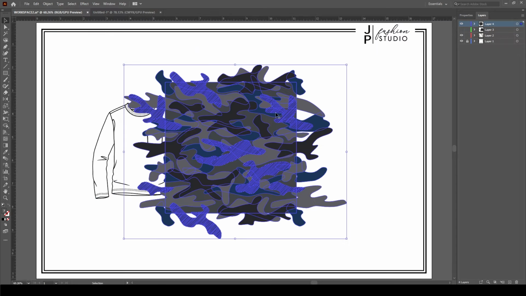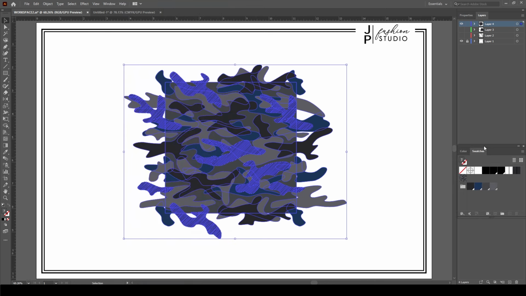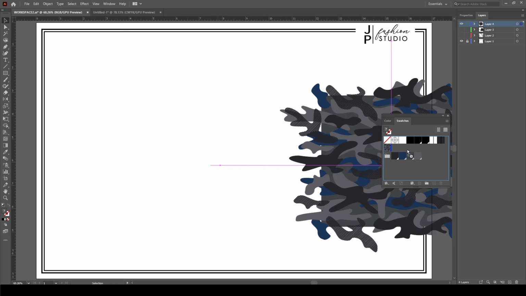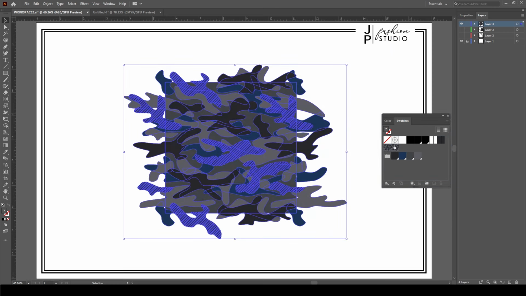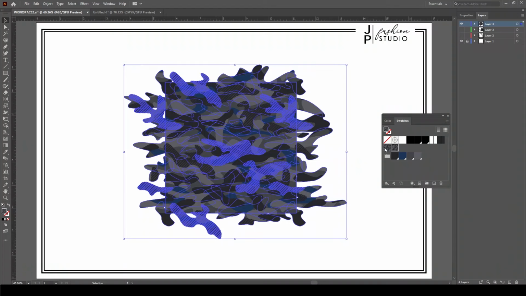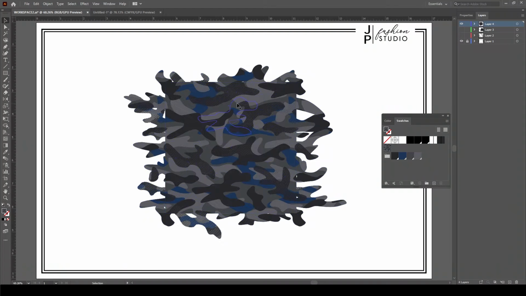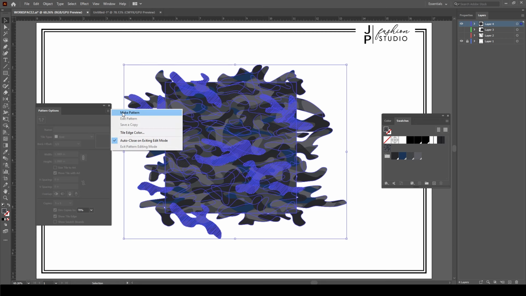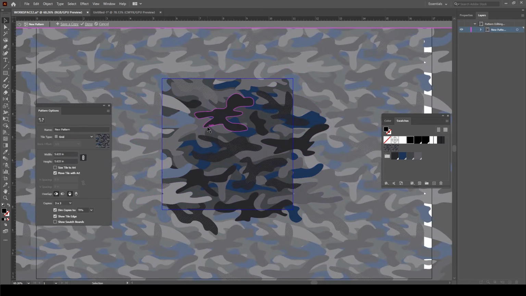So there we go. Now, two ways I can create my patterns, right? One is I can select all of the artwork, and in my swatches panel I can just drag it in, and that will create me a new pattern swatch. I already have one, so I'm just going to undo that. Another option is I could have everything selected and go to Window and Pattern Options, and in the menu options here I can go Make New Pattern, right?